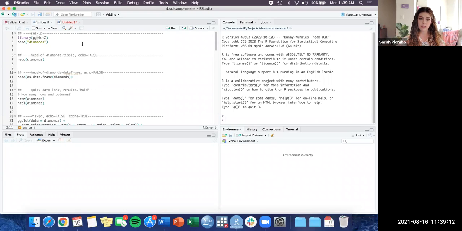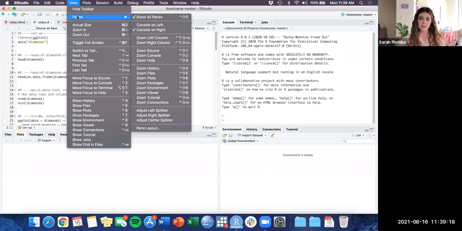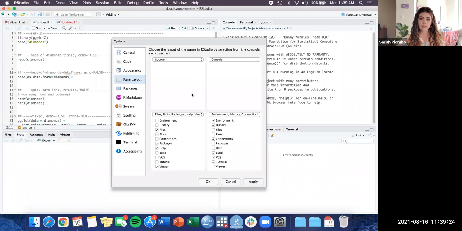If you wanted to set up your panes in a different way, you could go to View and then Panes and then Pane Layout. This is how you would customize which panes you want in which spot. By default the console would be down here, but you can move it to wherever you want, whatever works best for you in your workflow.